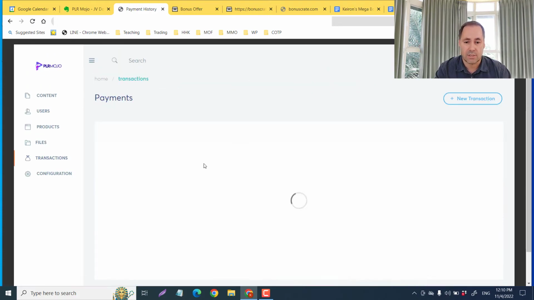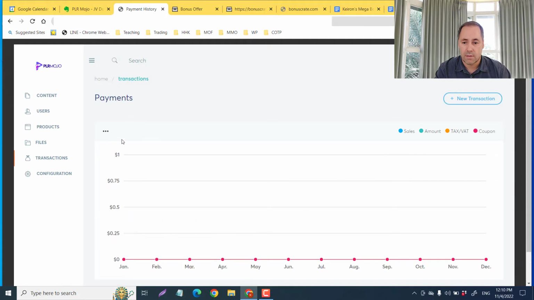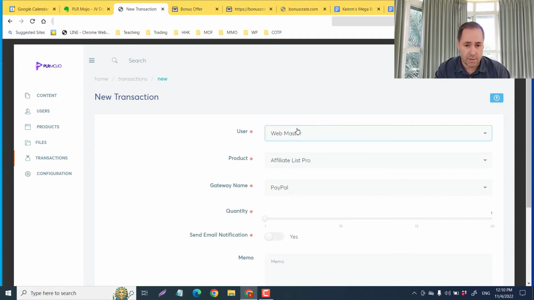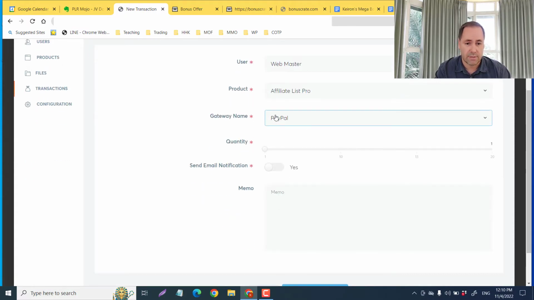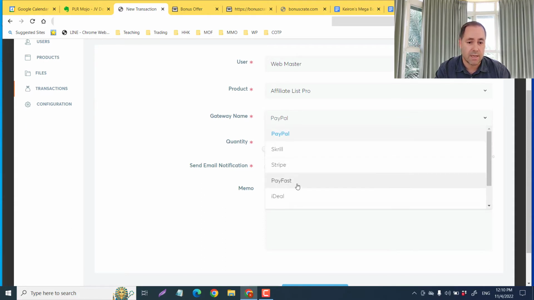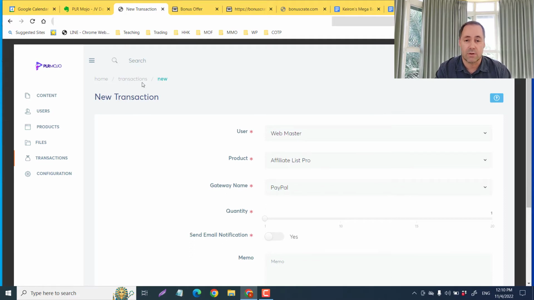Your transactions. So you could see, let's see, new transaction. So you've got the different payment methods here, Webmaster. So you've got the product, the gateway name. So you've got different methods. You've got Skrill, Stripe, Pay Fast, Ideal, and send email notification, yes or no. So you can kind of automate this as much as you want to do. So when you are actually getting a lot of traffic, it's all going to be automated. All right.